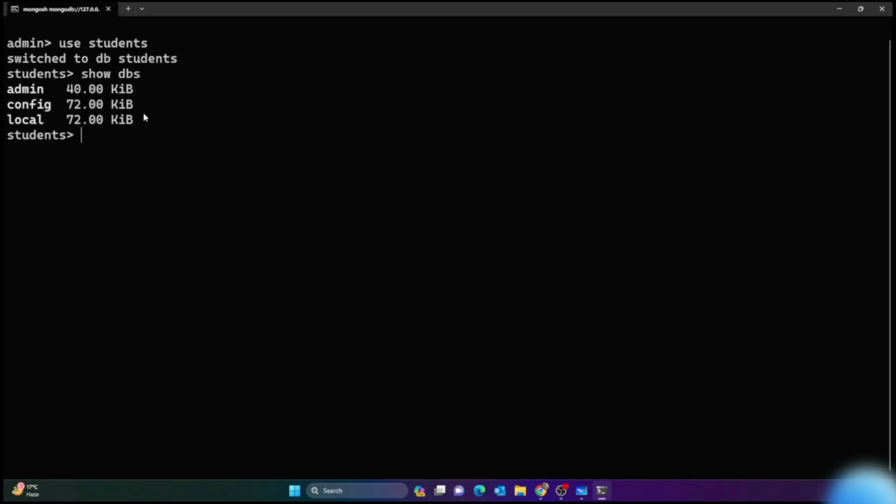And one more thing, if you are writing dbs, instead of this you can also write databases. Okay, so show databases. If you write this, you would get the same thing. So dbs or databases, whatever you write, you get all the databases. Now you have created the students database, but you don't have any data, that's why you are not seeing that.